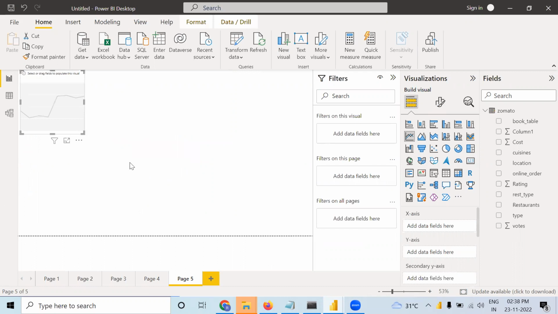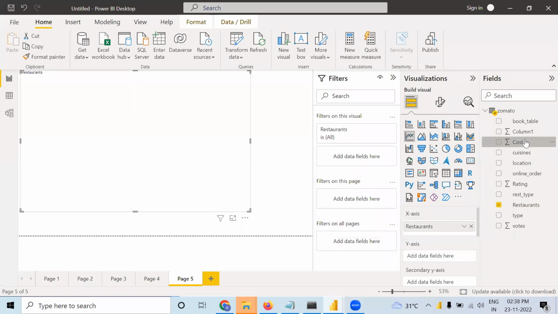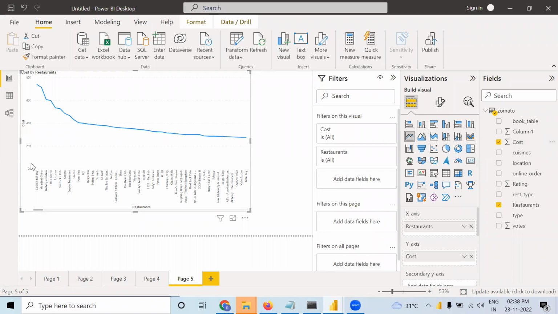See, I am taking this line chart. And here, if I want to understand, corresponding to restaurants, what are the ratings? Which restaurant is having the highest cost? If I want to find it, I will take this restaurants in the x-axis, and I will take this cost in the y-axis. Now you can see this particular restaurant is having the highest cost, that is Cafe Coffee Day.